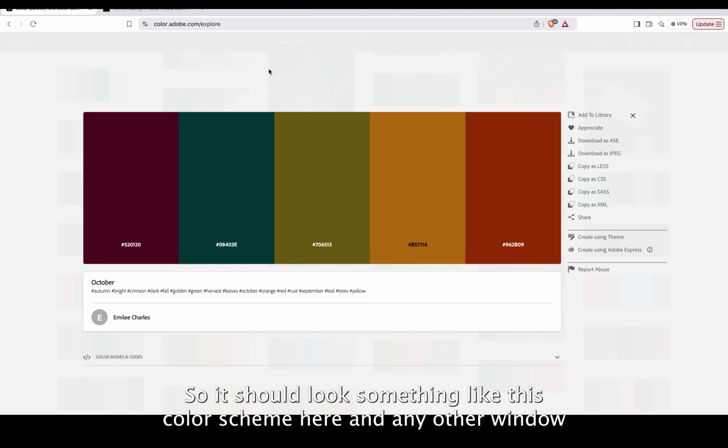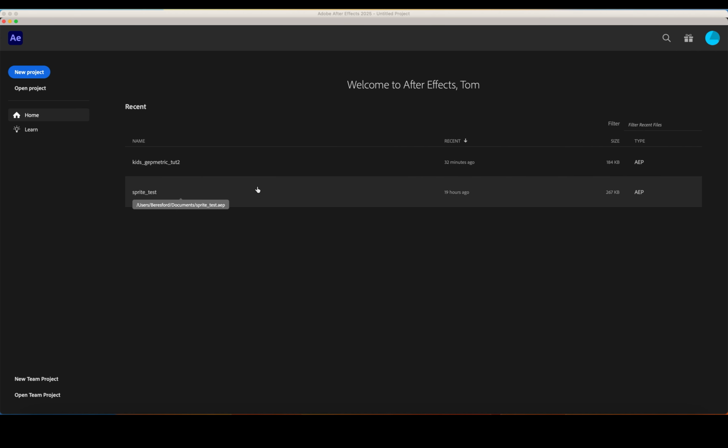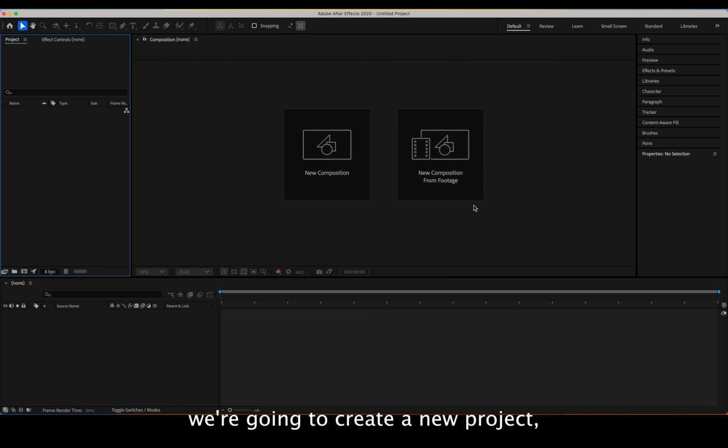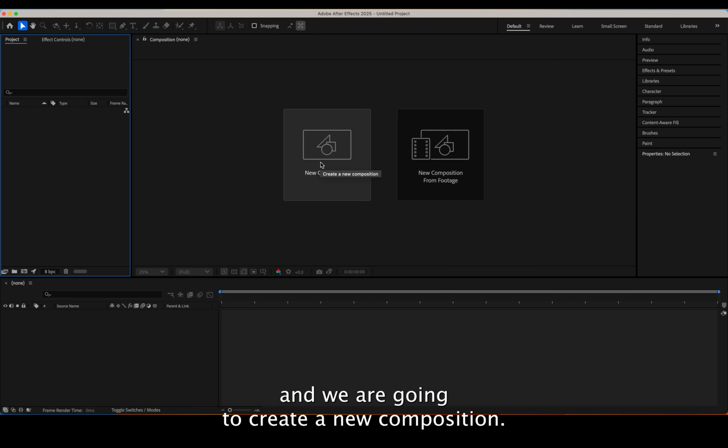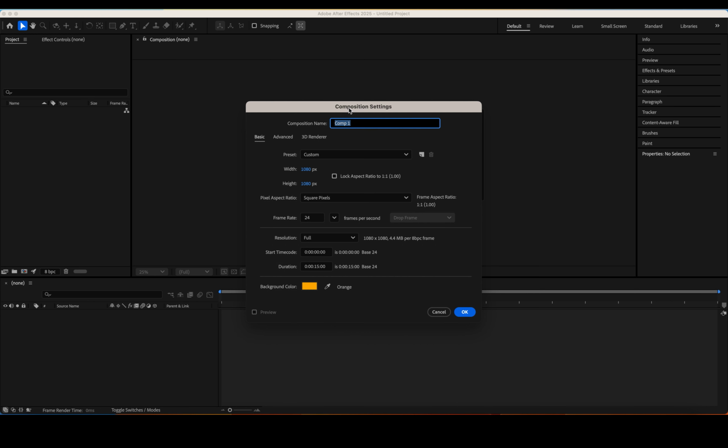Cool, so it should look something like this, color scheme here, and in your other window you have After Effects. We're going to create a new project, and we are going to create a new composition. Call it whatever. I'm going to call it geometric loop.